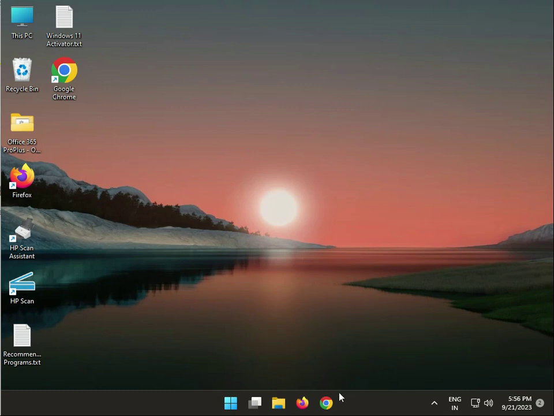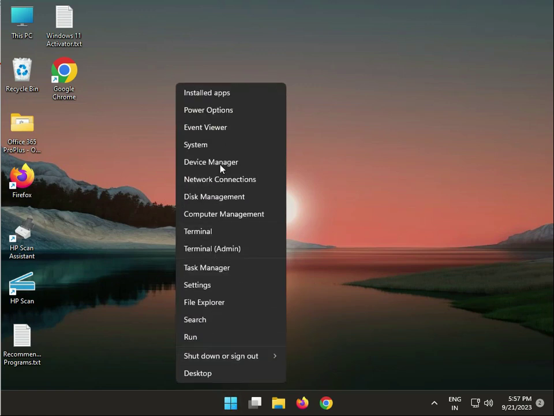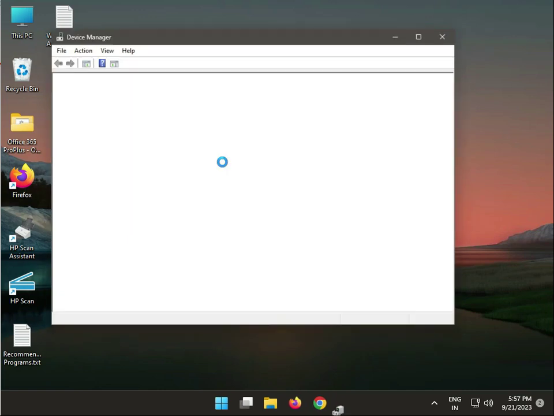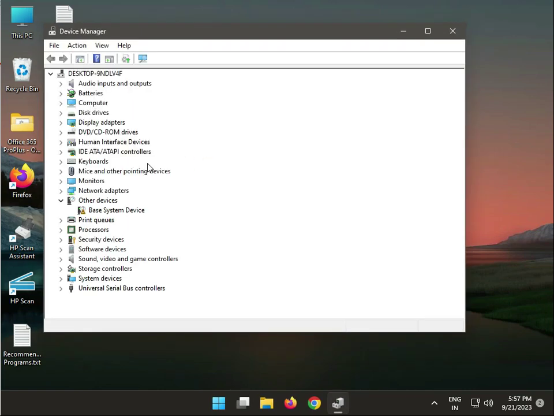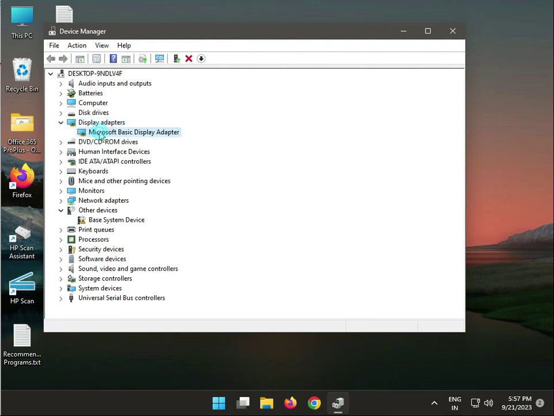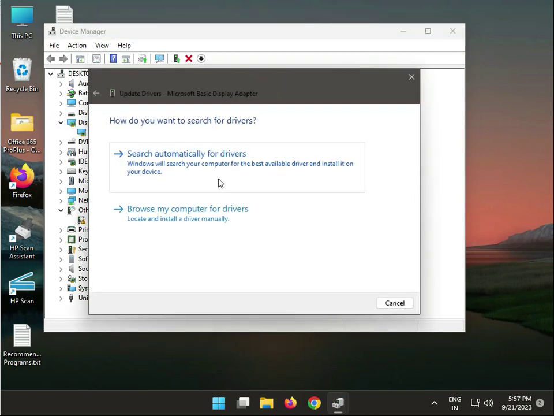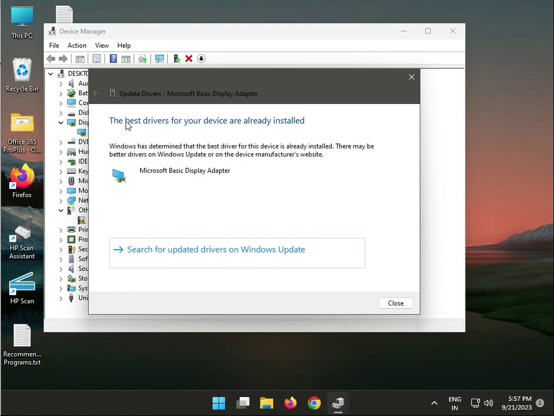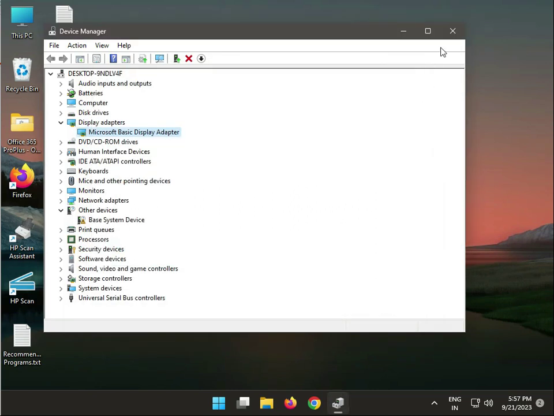So how to fix it? Firstly, properly restart your system. Then right click the Windows icon and go to Device Manager. Then expand Display adapters and right click to update drivers. I have already installed it, so it shows the already installed option, so close it.